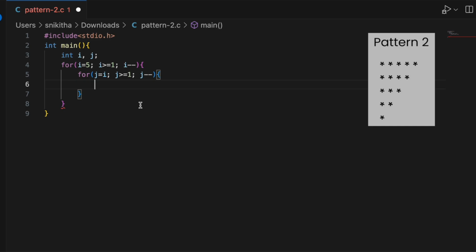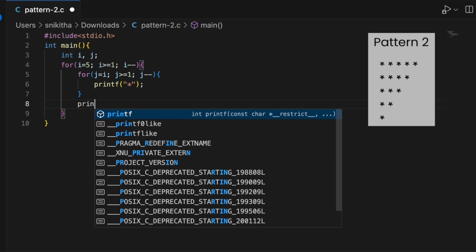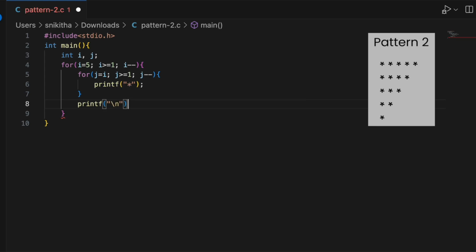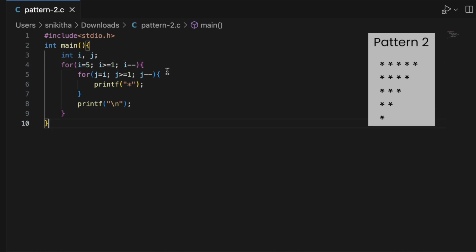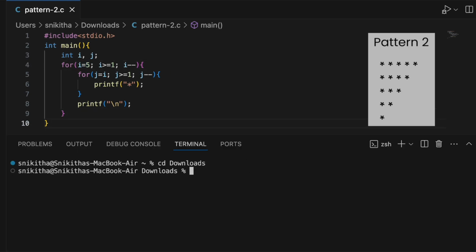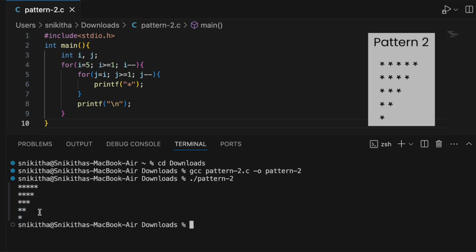So we'll print the stars, and then we'll give the print next line statement. So this is the code for the second pattern. Let's run this code. We have given the commands to compile the code. The code is compiled without any errors. Now we can run the code using the command ./filename. Pattern 2 is printed. The stars are printed in a decreasing manner.